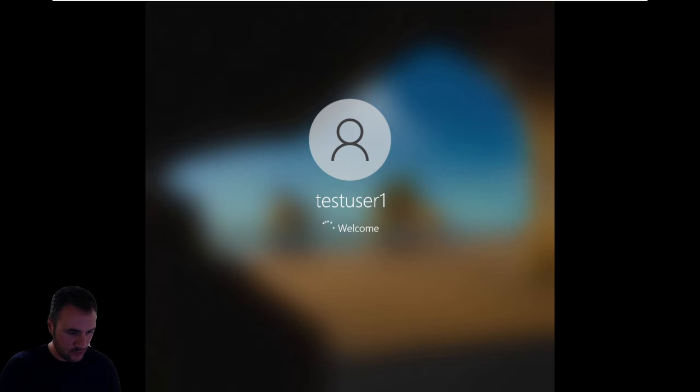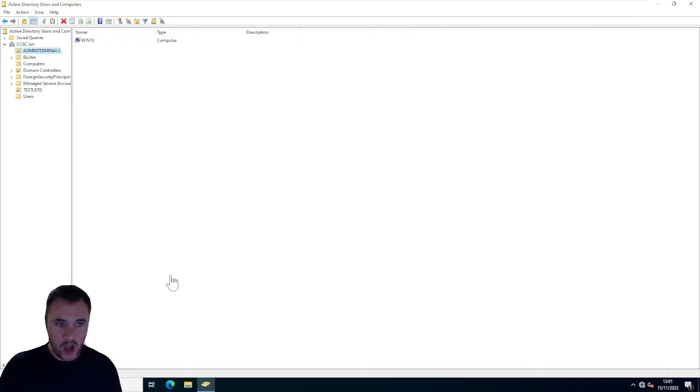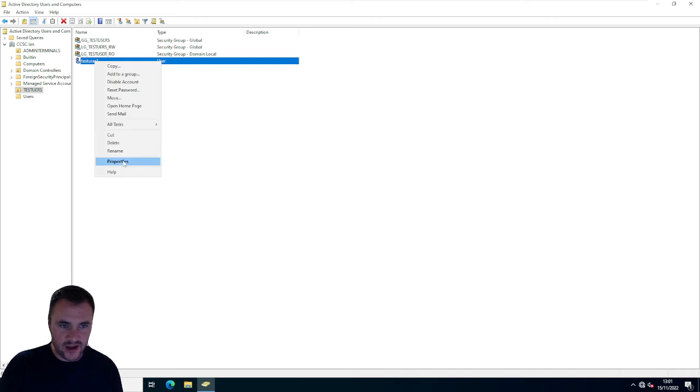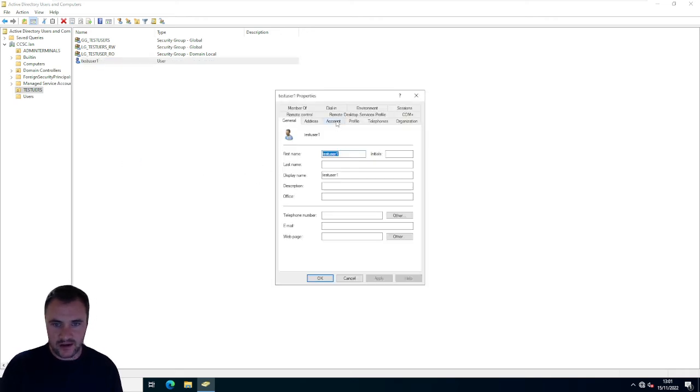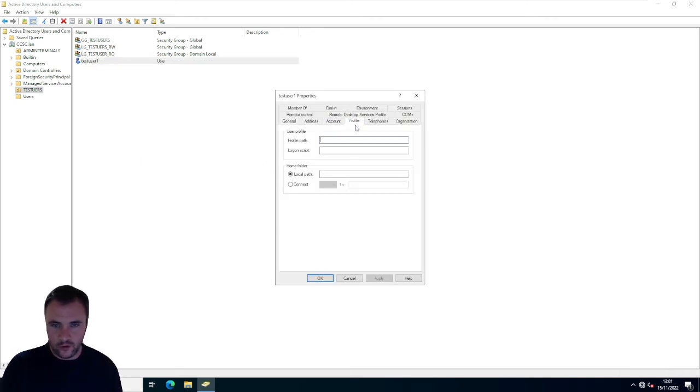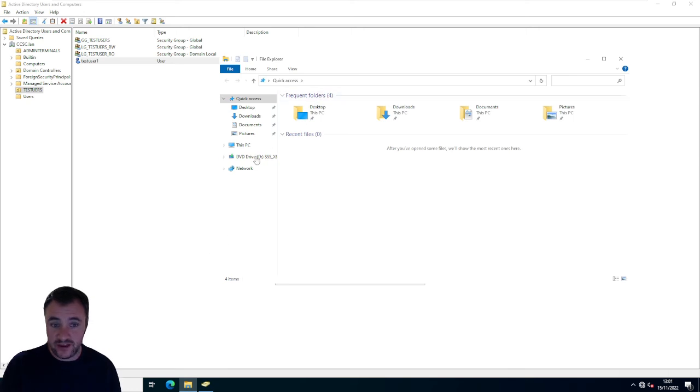Back to our domain controller, I'm going to set up a home and profiles folder quickly for our users. So test user 1, if I right click properties and go to account or profile, I can see here that I can set some local profile folders for them. So I'm just going to create them on our domain controller. Normally it would be done on a file server, but I can always move it over once we've set up our file server correctly.